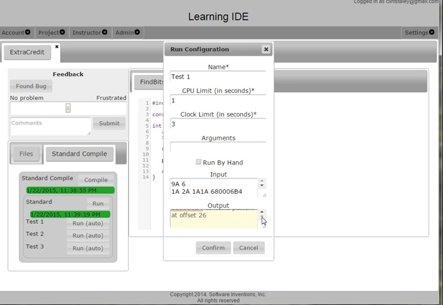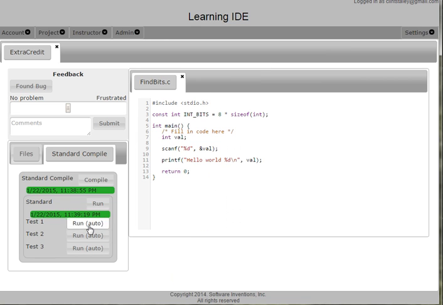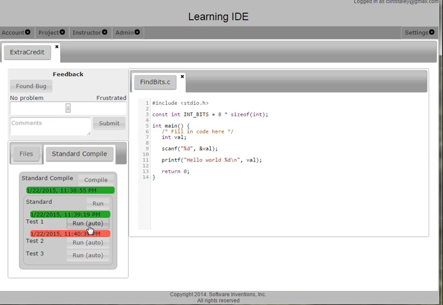I'm just showing you what's going on. You'll have a limit on CPU time, 1 second, and a wall clock time limit of 3 seconds. The input will be fed to the program, and the output is what is expected. When you run the test, you'll get a result that is either green if you did the output correctly, or red if there was a mistake.